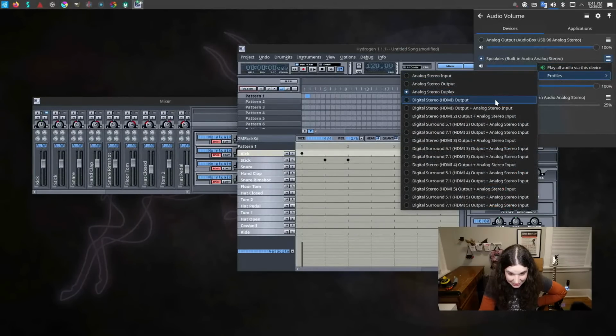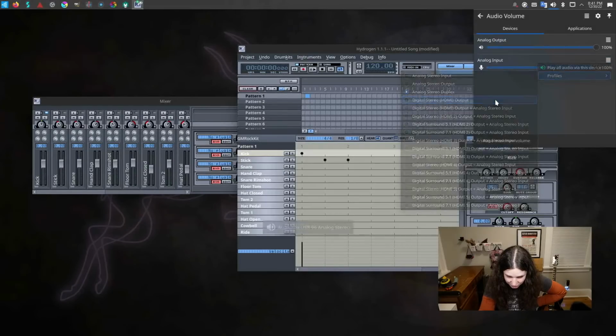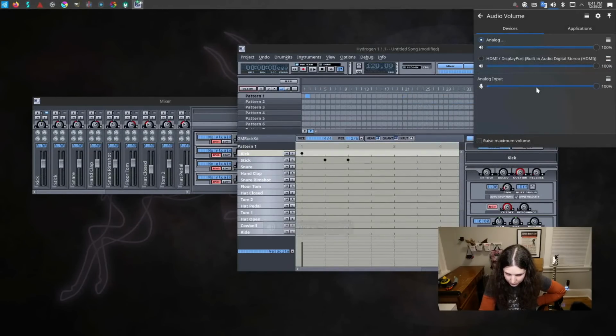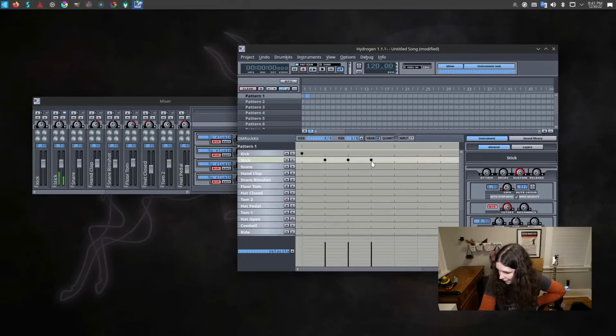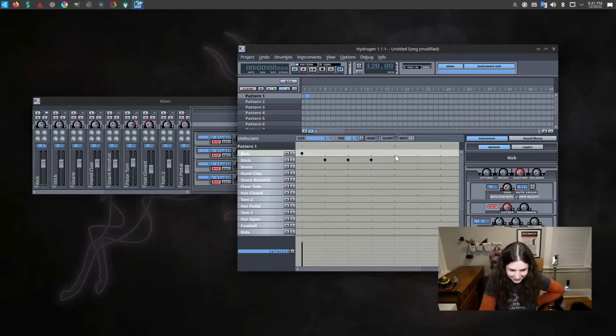I'm going to try to send it to the output of the HDMI. Okay. All right, let's see if we can hear that. All right, can you hear that? I think that was better. Does that loop come through for you now?